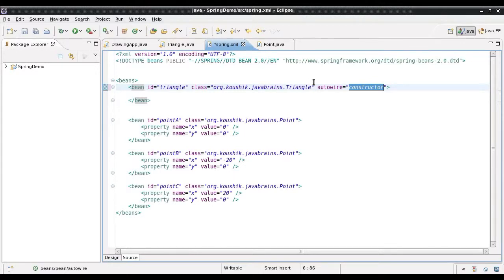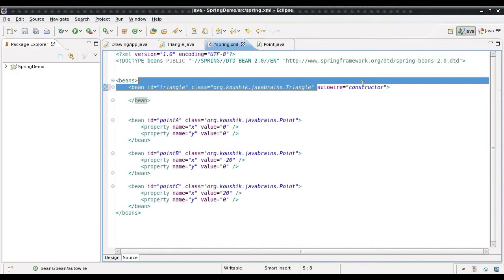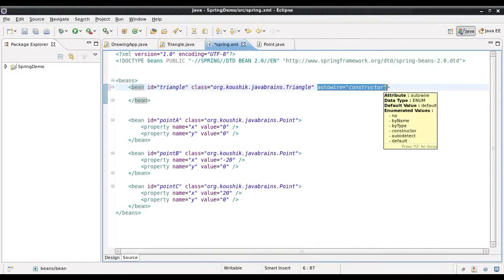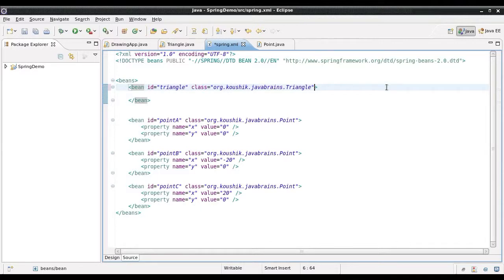But then again, the condition here is that you need to have only one bean per type. And if you do not specify any autowire over here, then the default is autowire off. So it's not going to do any autowiring. This is what we have seen before. We need to do manual wiring for each of the references.